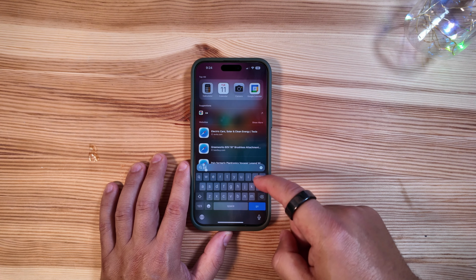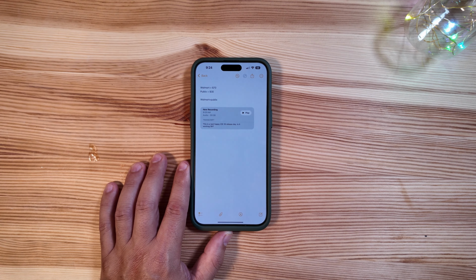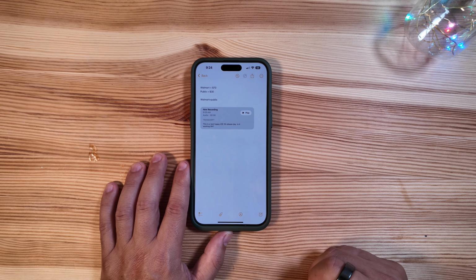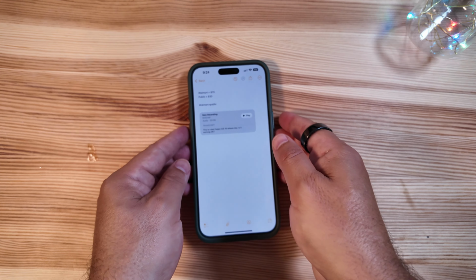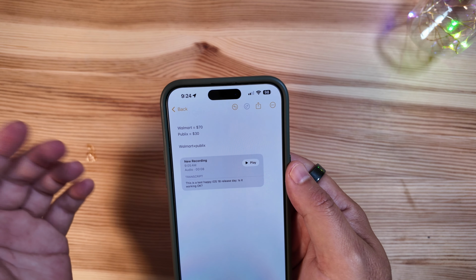Aside from that, let's jump into the Notes app, where we got a couple of updates that I thought were pretty cool. This is one I already pre-filled out to show you, to give you an idea. Kind of similar to what Calculator does. As you see, I just put Walmart $70, Publix $30.